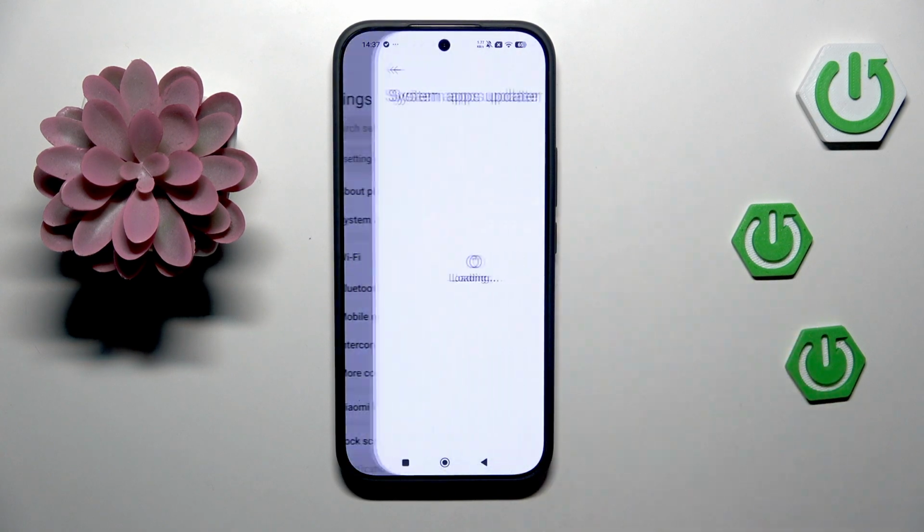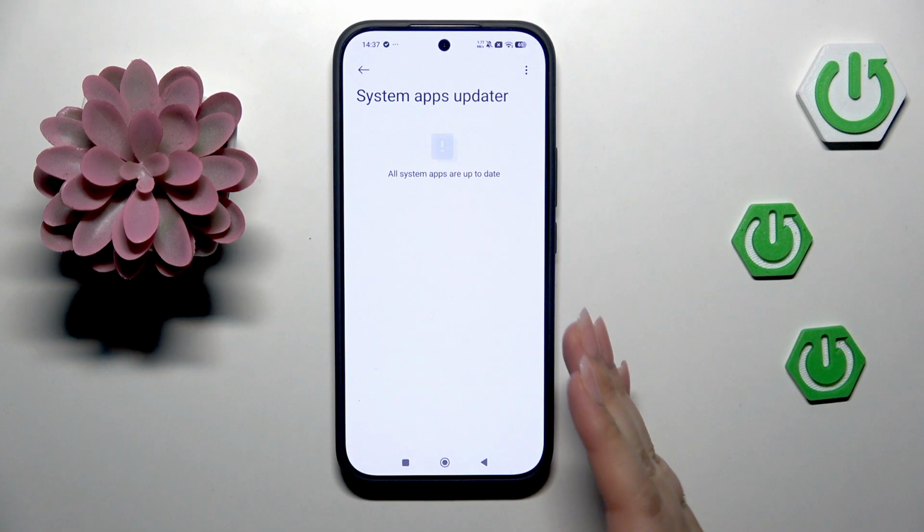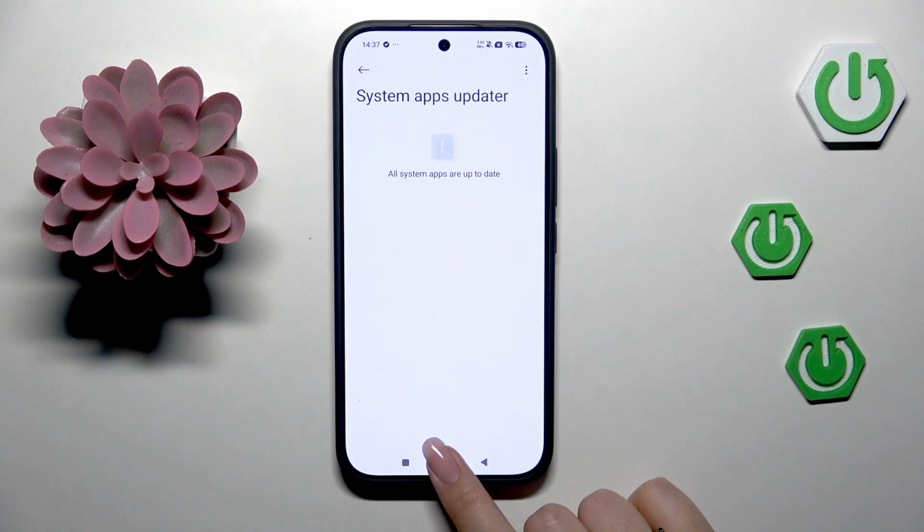Here we've got also System Apps Updater, and you can check whether you've got the update for the camera. And if you've got one, I really highly recommend to download it, because sometimes a new update will fix different issues which occur in this specific app.